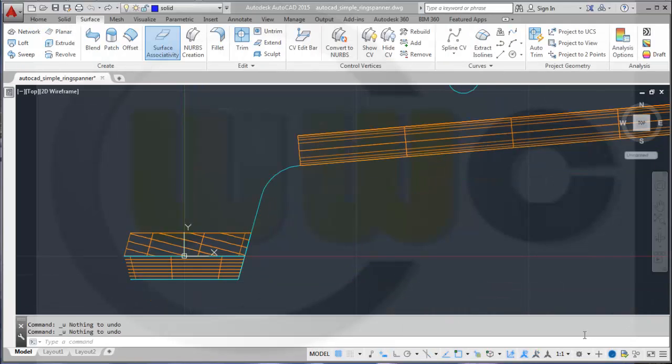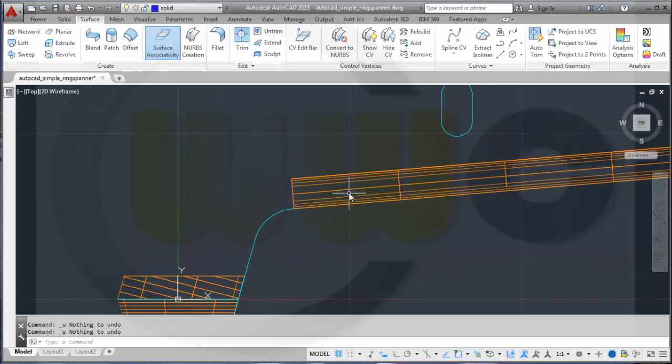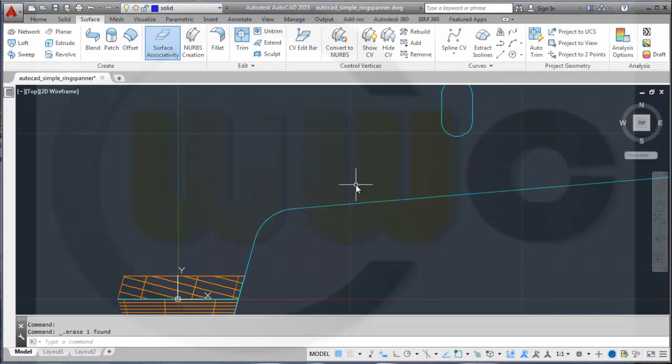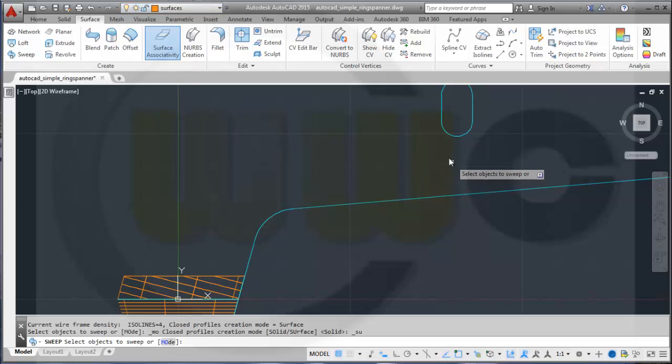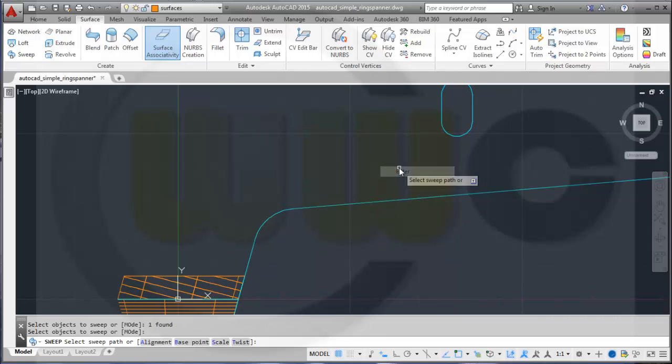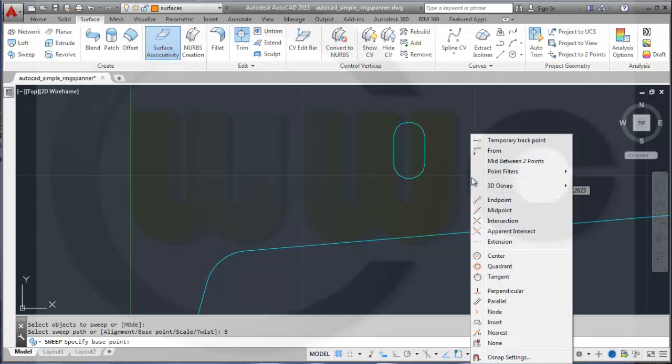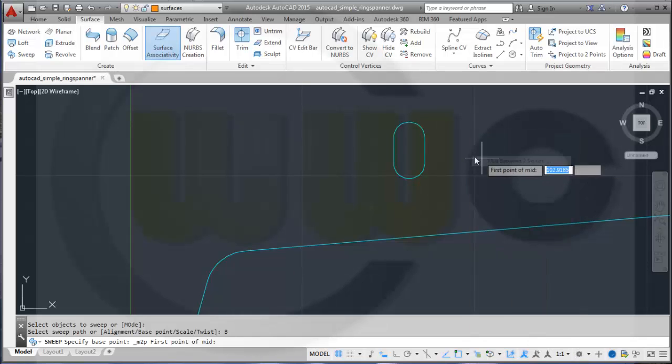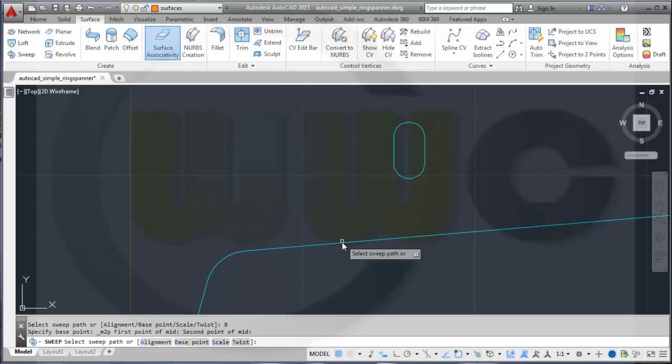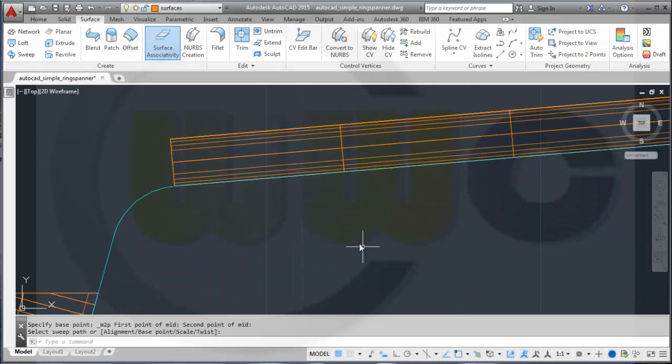So I just noticed that my first sweep is not in the right position, so I will do it once more. So I go for sweep. Oh, let's change this to surfaces. I want to do a sweep with that profile, and I want to go for a different base point, and this should be the mid between 2 points, between this one and that one, and that's the sweep path, and now it's in the right place.